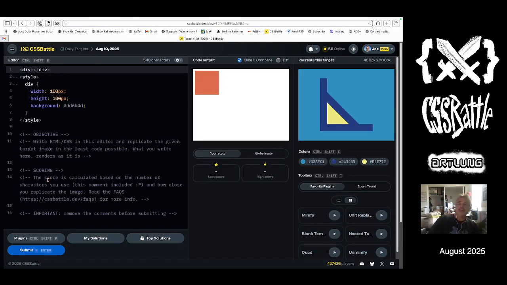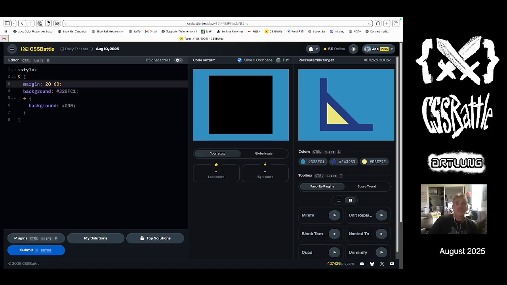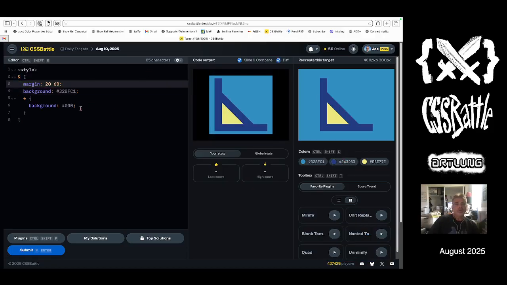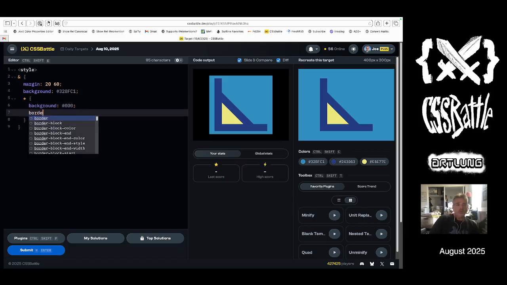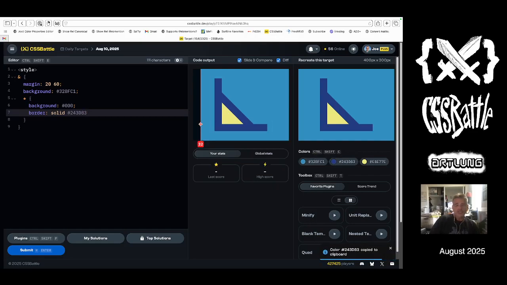Oh, yeah. This is great. I feel like I have a pretty good mental model of how to do this, but the fact that it includes a 45-degree angle line is a potential real problem. So let's do a border that's solid and this blue color. And we're doing the nested template, right?